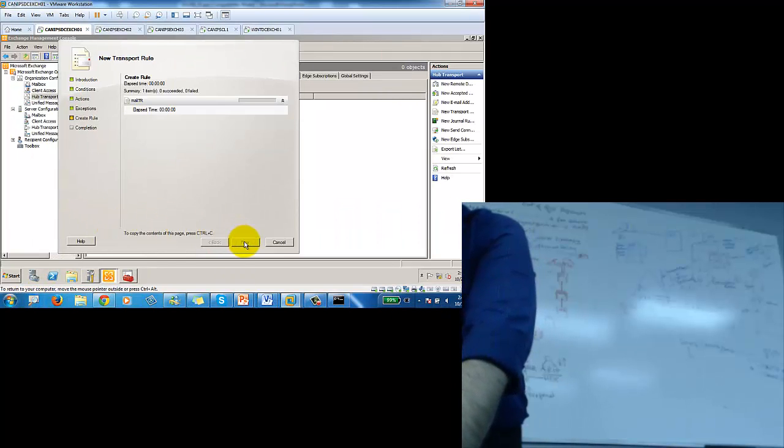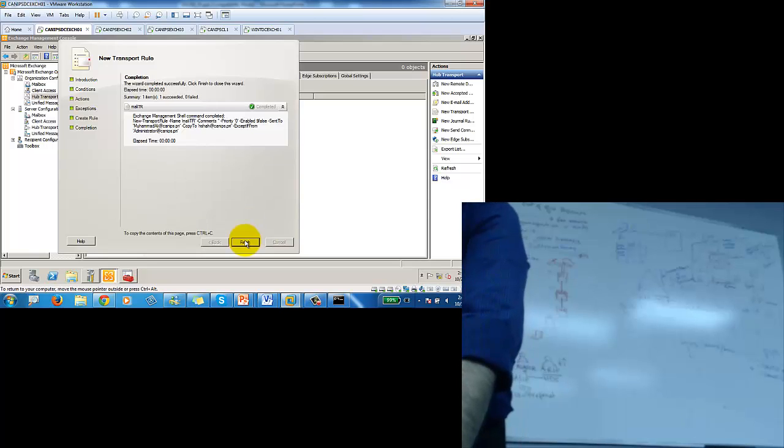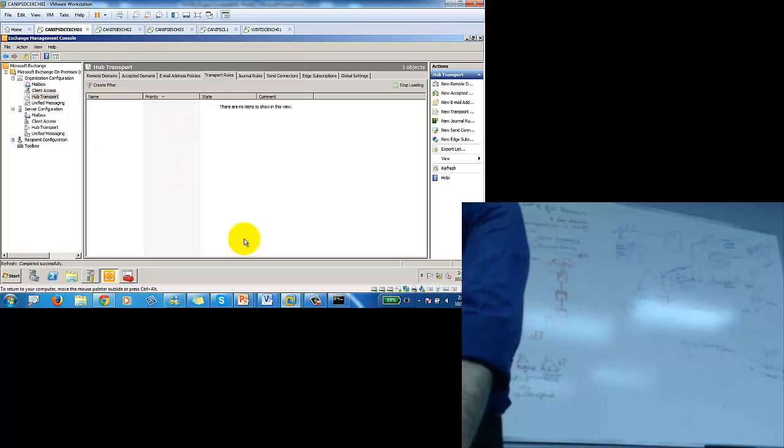So, sir, how to apply the rule on a group of people, like department? So, by condition. So, transport rule will be created, but for that particular department. When you click add, you just choose a group. Exactly.